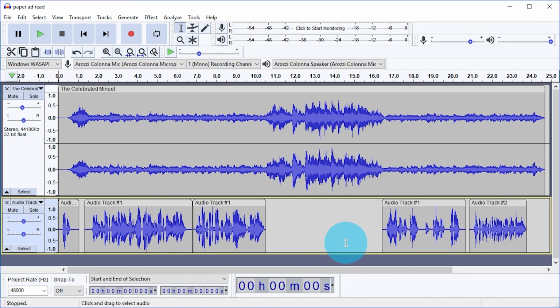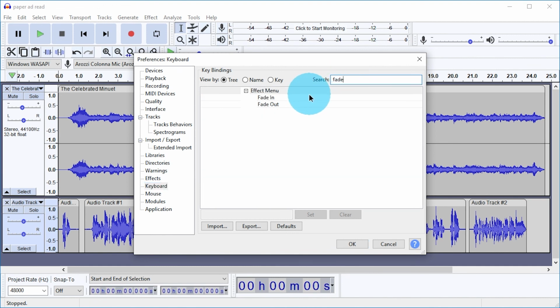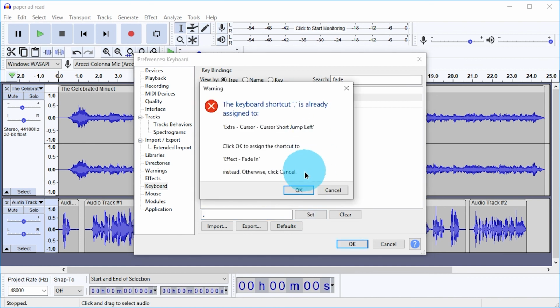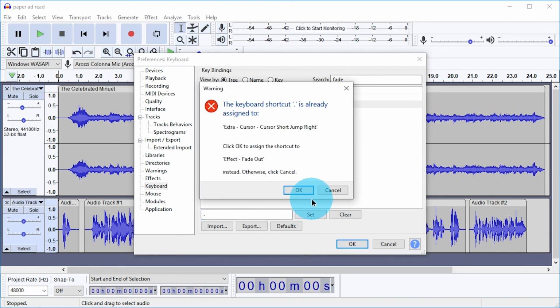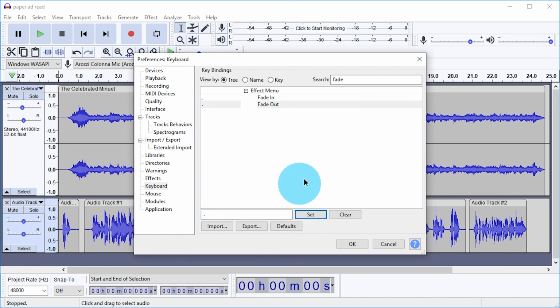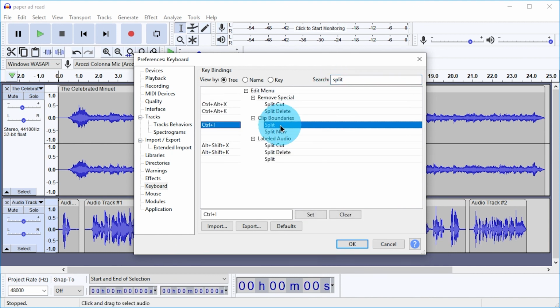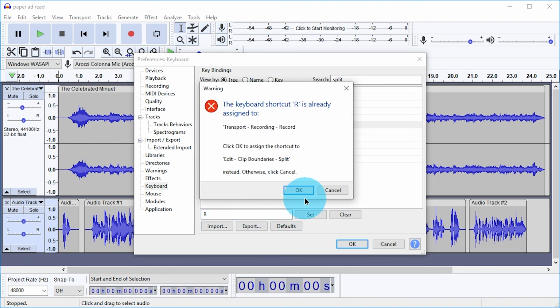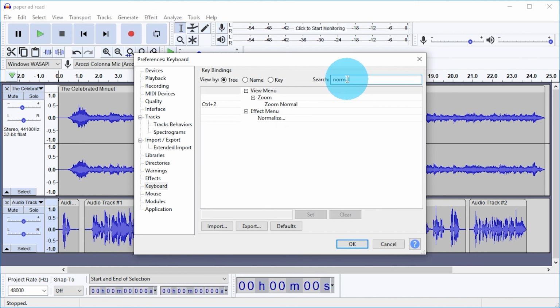Second, once you know which effects and features you use a lot, add new shortcuts in Edit, Preferences, Keyboard. For example, I use fade in and out a lot, so I will assign them to comma and full stop, confirming that I want to overwrite whatever they were assigned to before. I also split clips a lot and don't like the Control-I shortcut, so I will set it to R. I don't need the record shortcut anyway. Finally, I love using the normalize effect, so I will assign it to N. No complaints here.